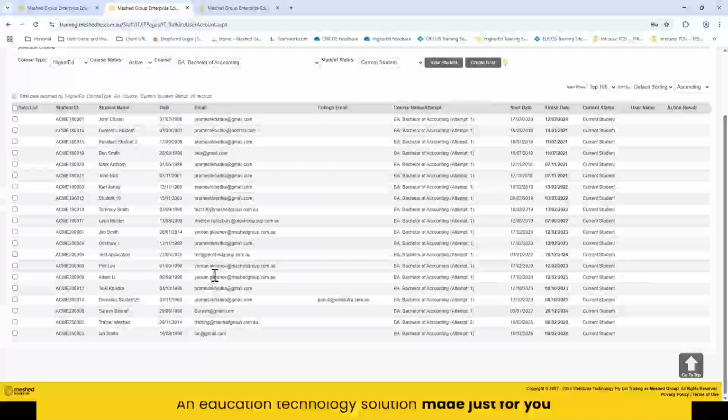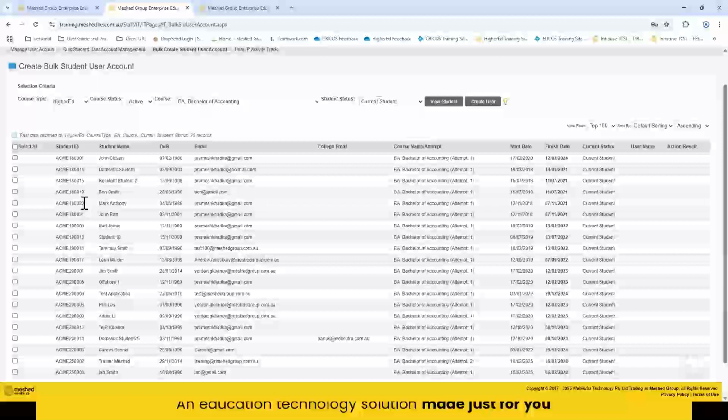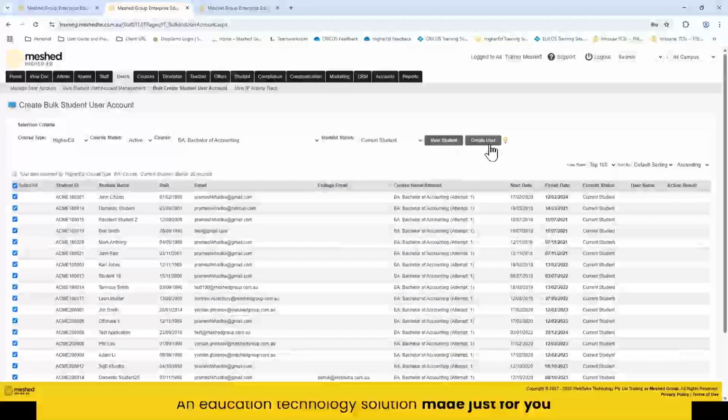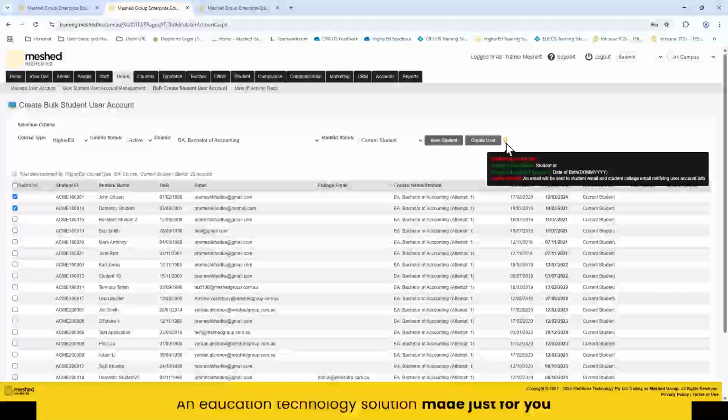Up until this point, you can still decide. I can use select all to create student IDs for everyone here, or alternatively, I can go in and say I only want to create IDs for these few people. It's up to you. So let me just select 1 and 2, and click create user. Now look at this little light bulb over here.